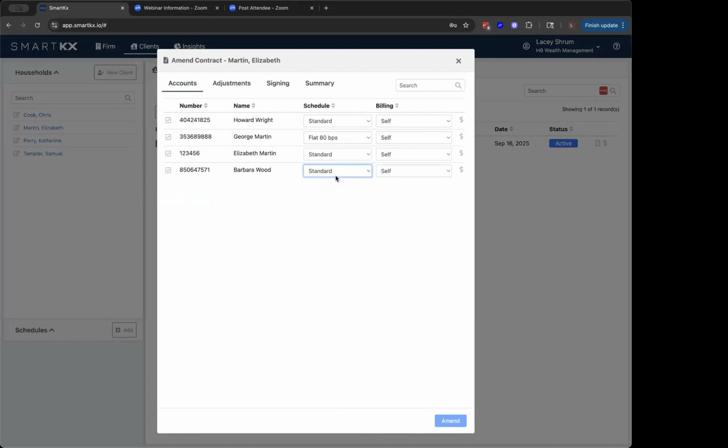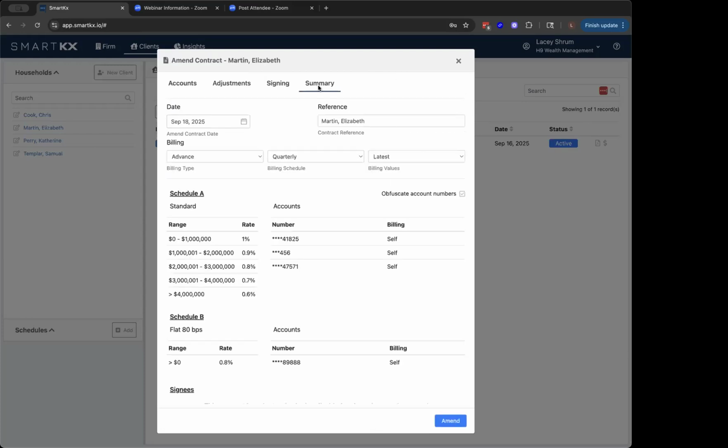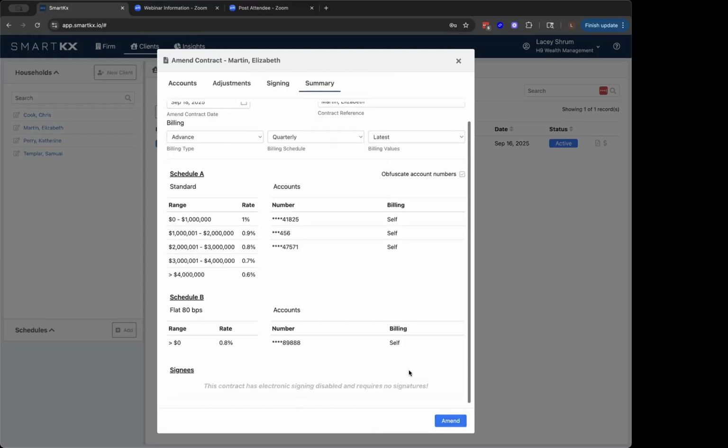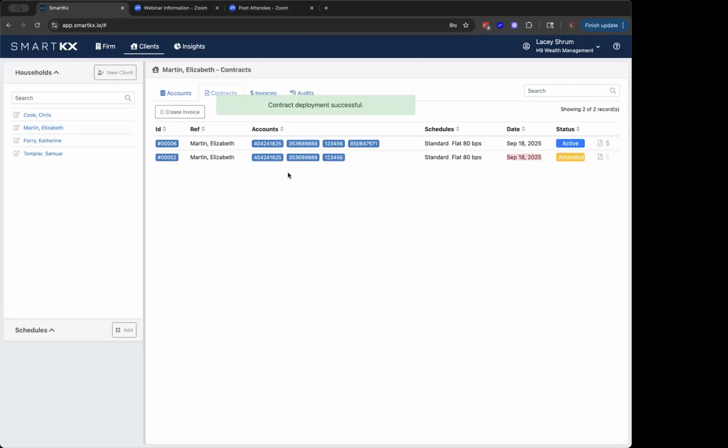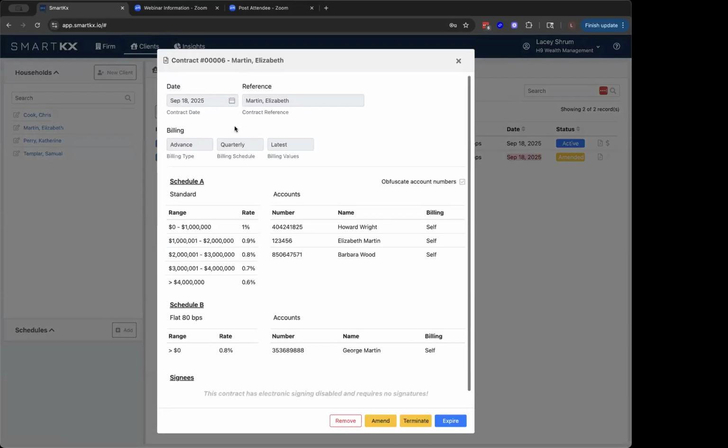And we're just going to assign it a standard billing schedule. Walk through here. And then we hit amend. So now her account has her contract, which is this contract number right here. This is automatically assigned when you create or amend a contract. This 0006 now has her 3 accounts being billed to the standard, and the fourth account with a flat 80 bips.